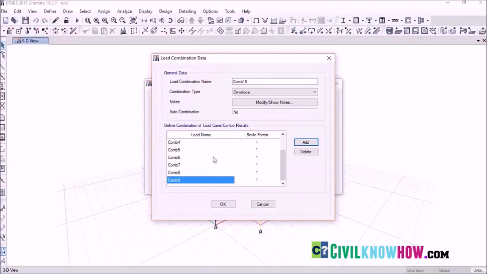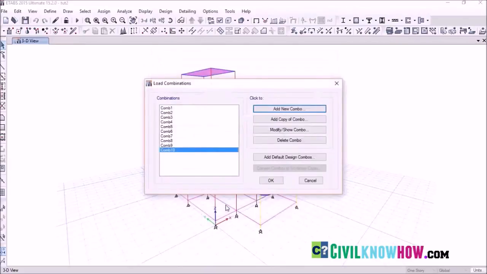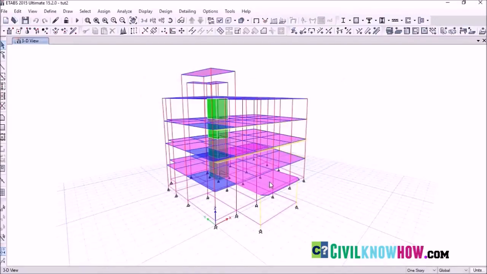After selecting all the combinations, click on OK and click on OK. So here we are done with assigning the load combinations and also the load combination as an envelope. And this is the end of the third tutorial. In the next tutorial we will be dealing with how to analyze and check the model, and also how to understand the post-analysis results in the case of ETABS 2015.